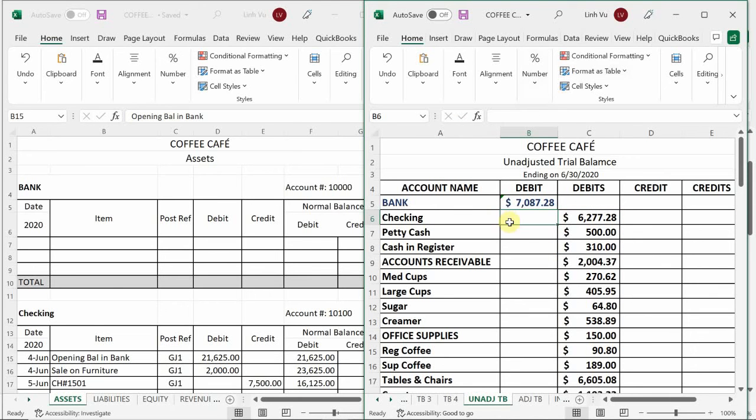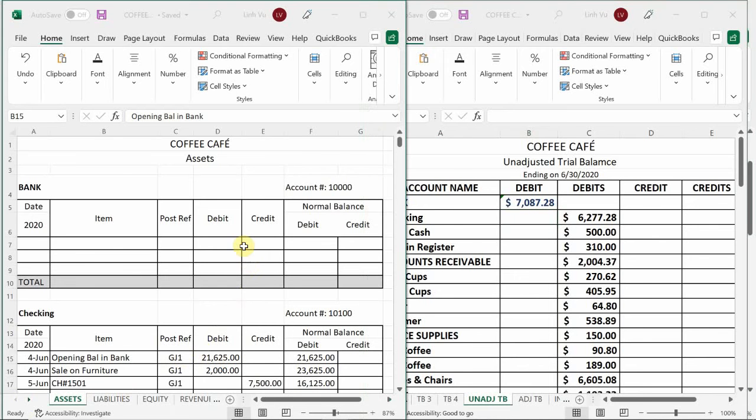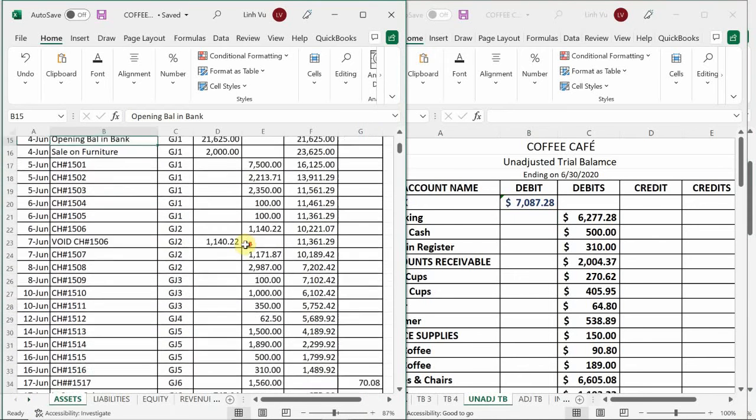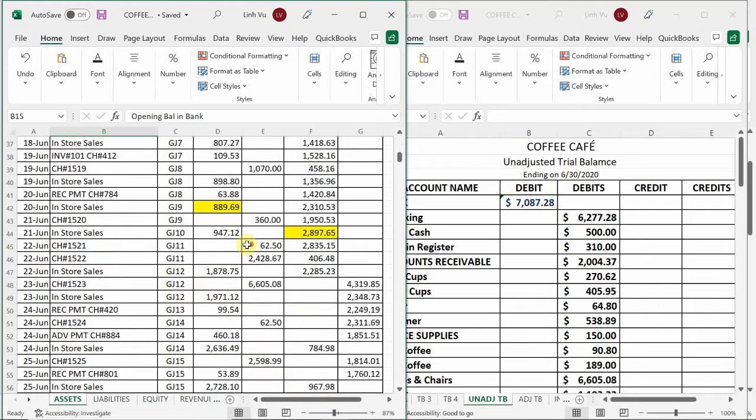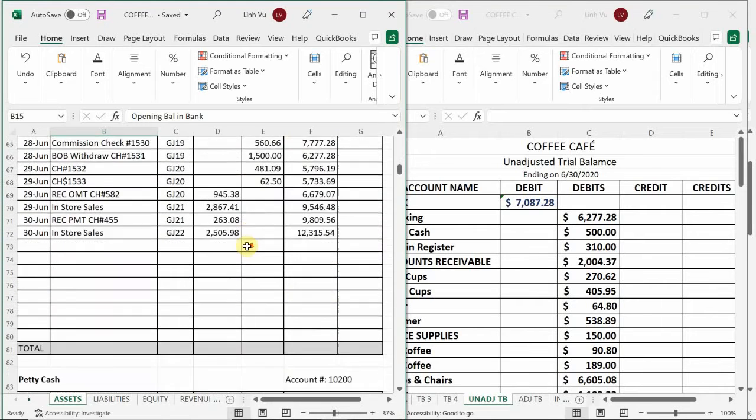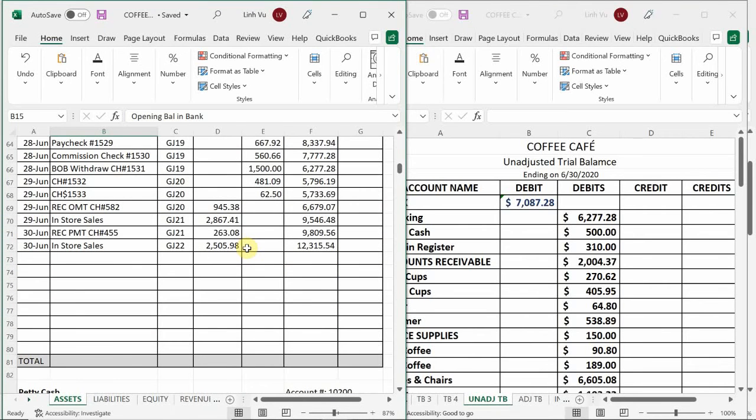So that means right now I currently have $7,087 and 28 cents in my bank account, but that's before I adjusted the rest of my accounts. So what do I have to do to adjust that? In this case, let's take a look. What is my current checking account right now? Right now, my current checking account is at $12,000.